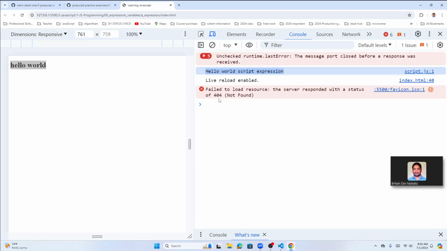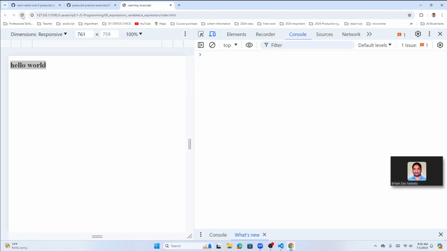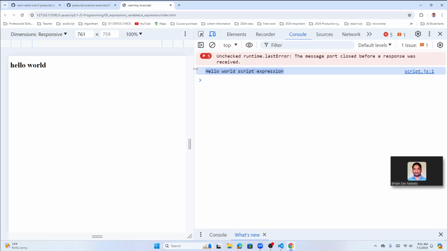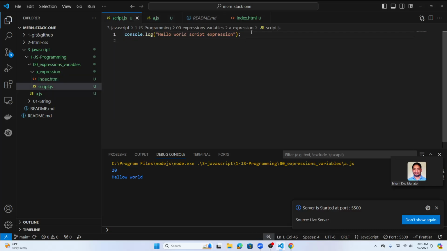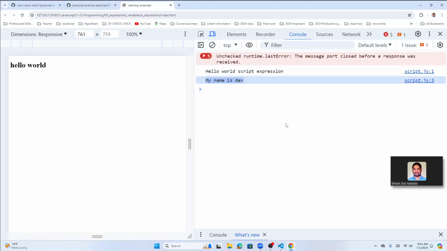Clear? This, just ignore this error, right? This is something maybe from my other projects. So you can clear this console by clicking here, refresh, and it will load again, right? Hello world script expression. Look at this. Okay. If I go back and add something again, right, in my script, I'll just add console.log, my name is Dev, right? Save. And see, it's already loaded here.